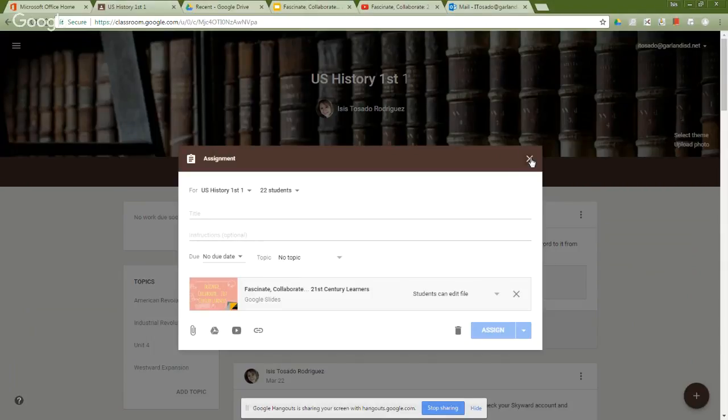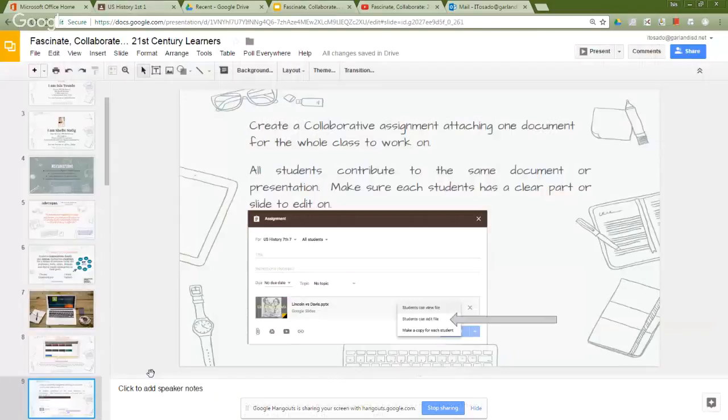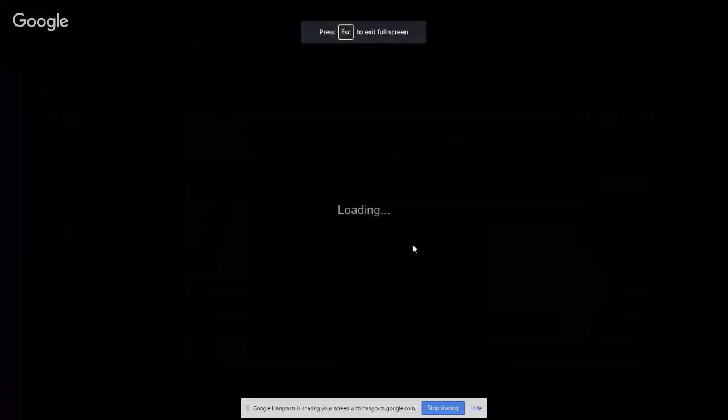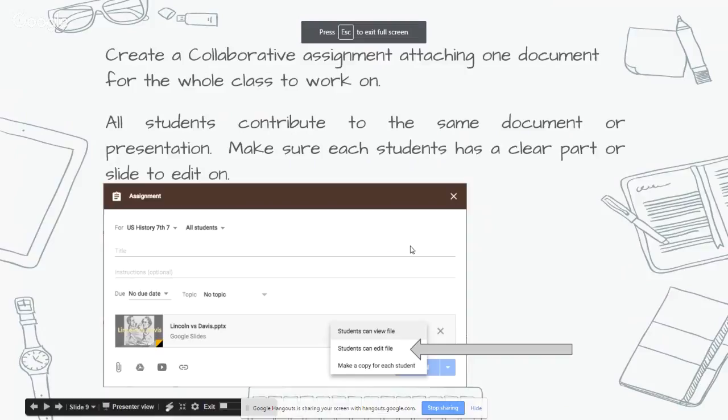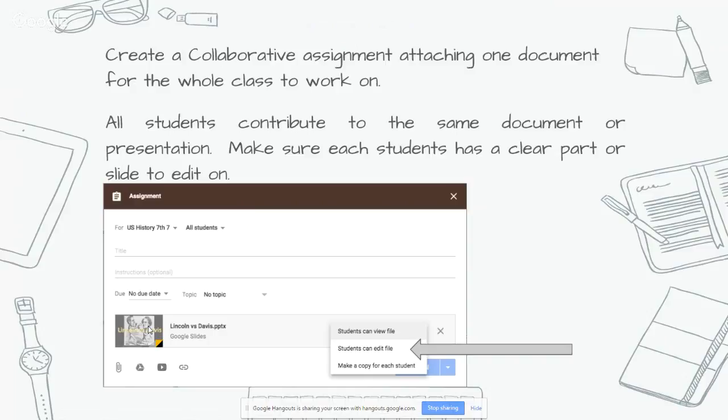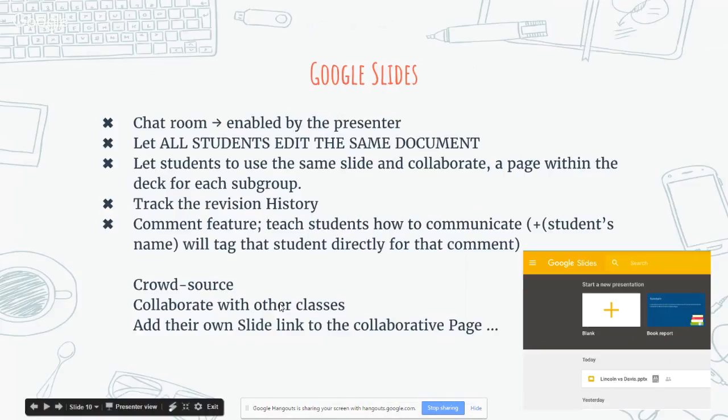So let me just close this and now save it. And we're going to continue here. So that's an example of how they can collaborate on the same document. And in this case, I was using slides. You can also use a document. You can also use Google Docs. So all of them are actually collaborating on the same document.